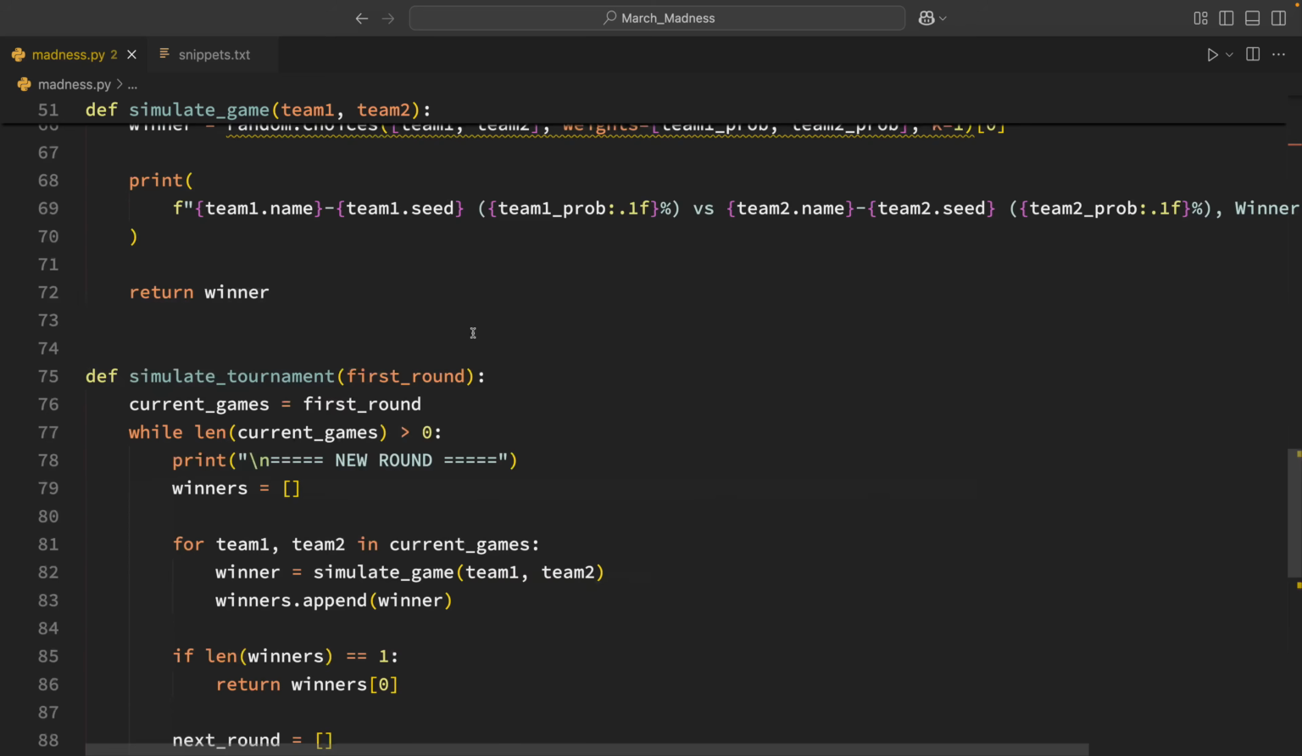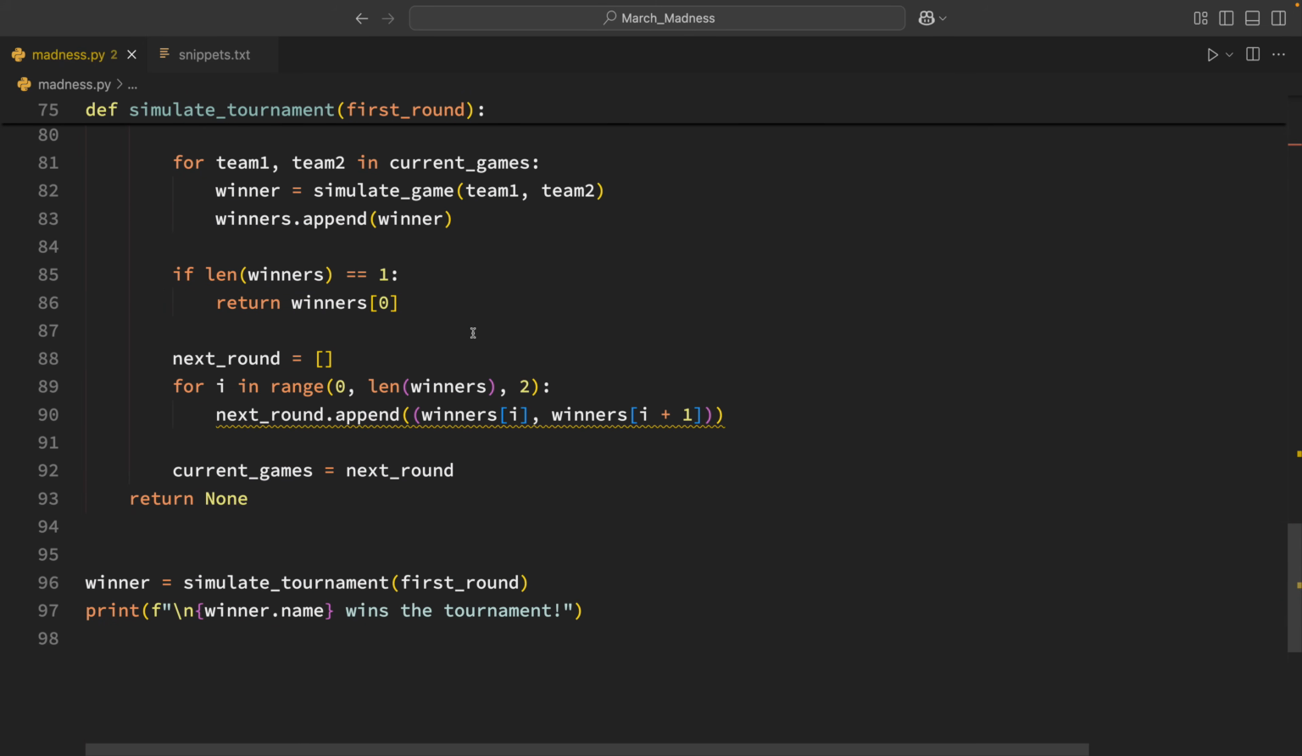But with that said, I think that is going to do it for this video. Hopefully you found this fun and interesting and have a pretty good idea for how you'd create your own bracket simulator using Python. And even if basketball isn't your thing, you could adapt this code for any tournament style competition. And it doesn't even have to be 64 teams. It could be a smaller tournament than that.